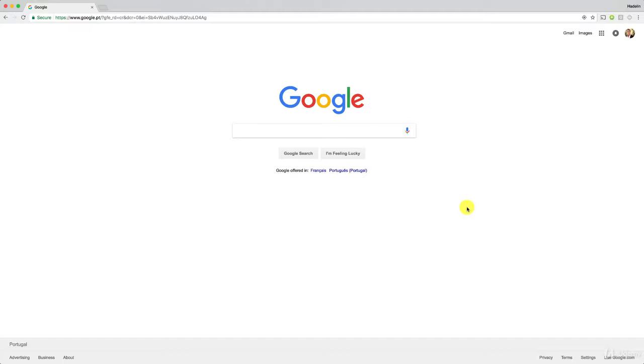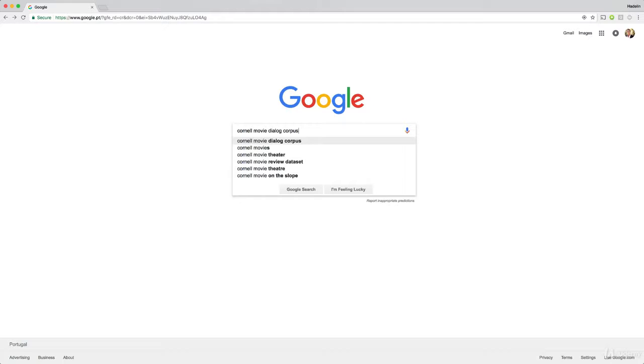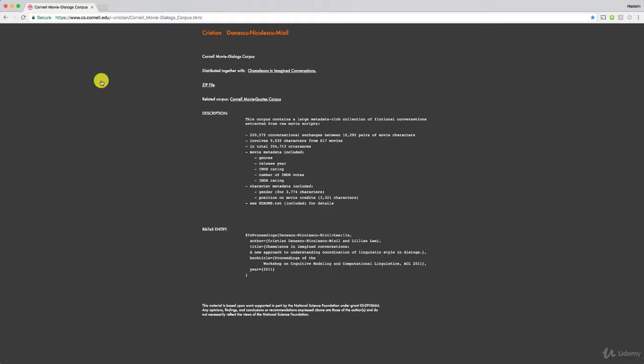And this is what we'll get in this tutorial. So this dataset is called the Cornell Movie Corpus dataset, and it's basically a dataset containing thousands of conversations from 600 plus movies between many characters. So let's have a look at this dataset. Let's enter here in Google Cornell Movie Dialogue Corpus. Just press enter and take the first link. And there we go. That's the dataset.